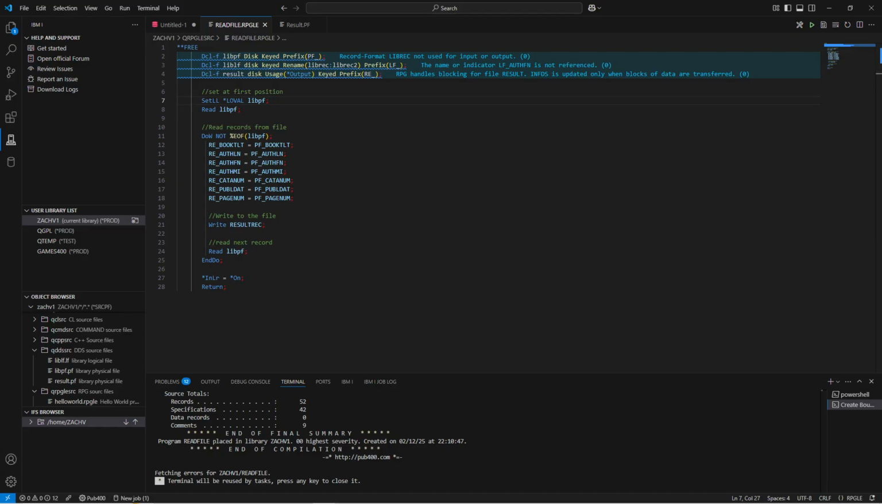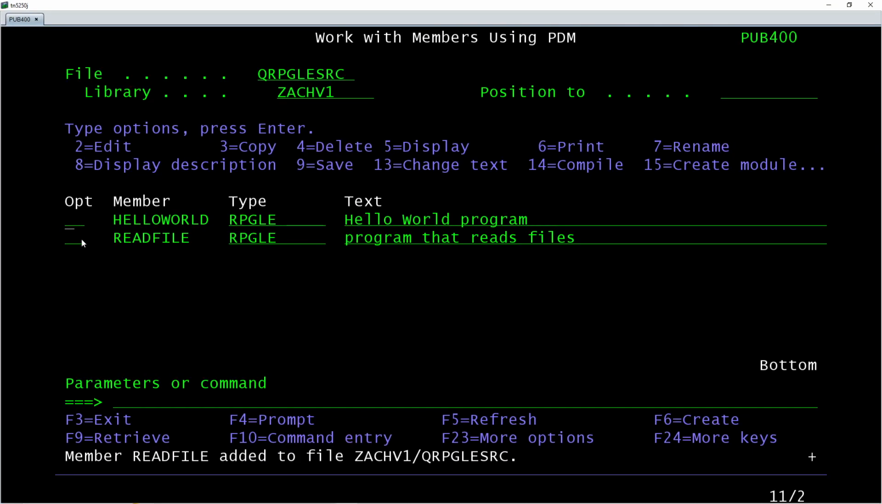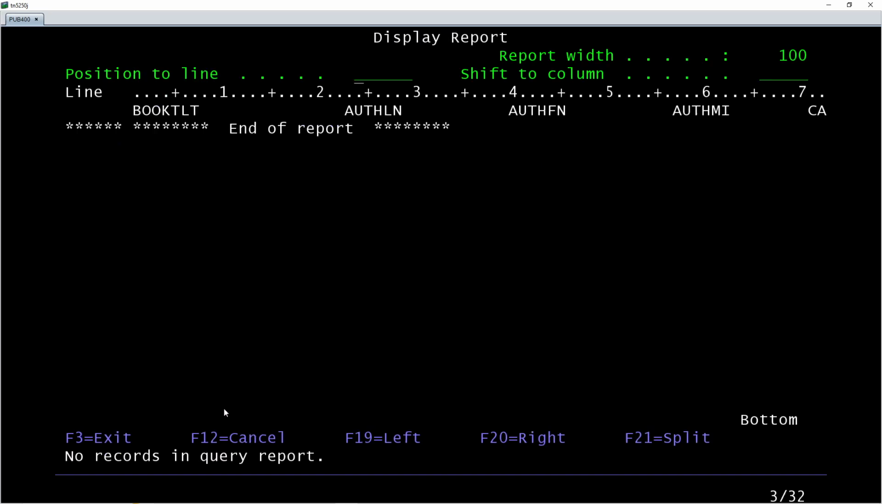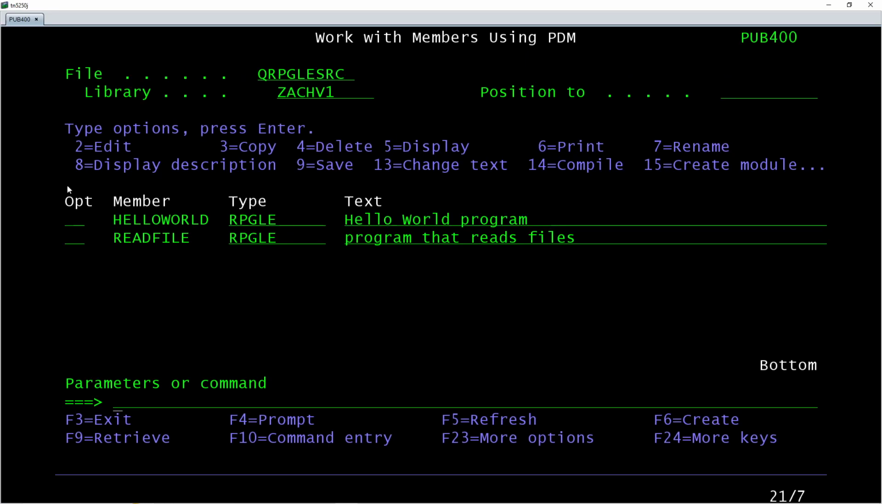And so what I'll do is bring up green screen. And I can go into here and I'll just call this. So I guess first what I can do is show that. So I can do a run query on this results file. Oh, I didn't type this right. Run query on this result file, and we can see that it's empty. So after I run the program, this is going to get filled.